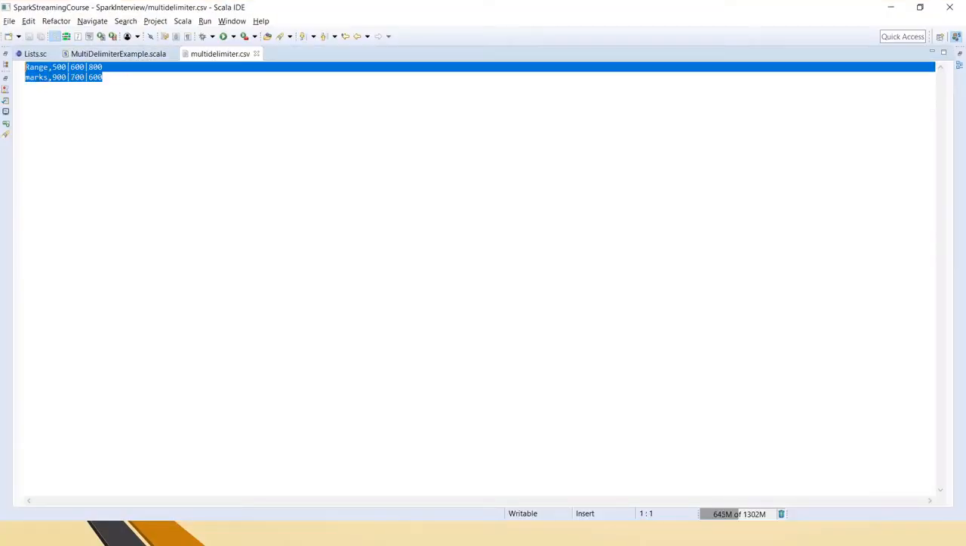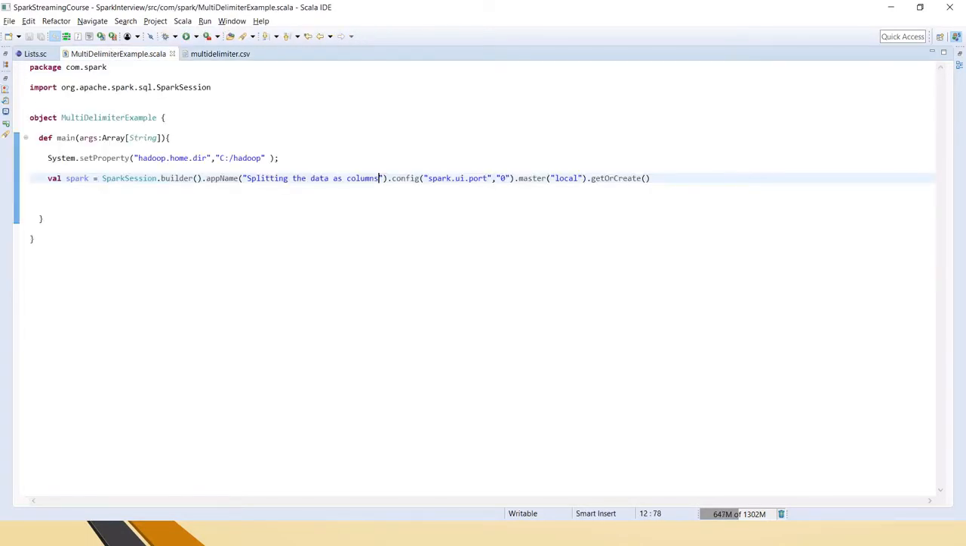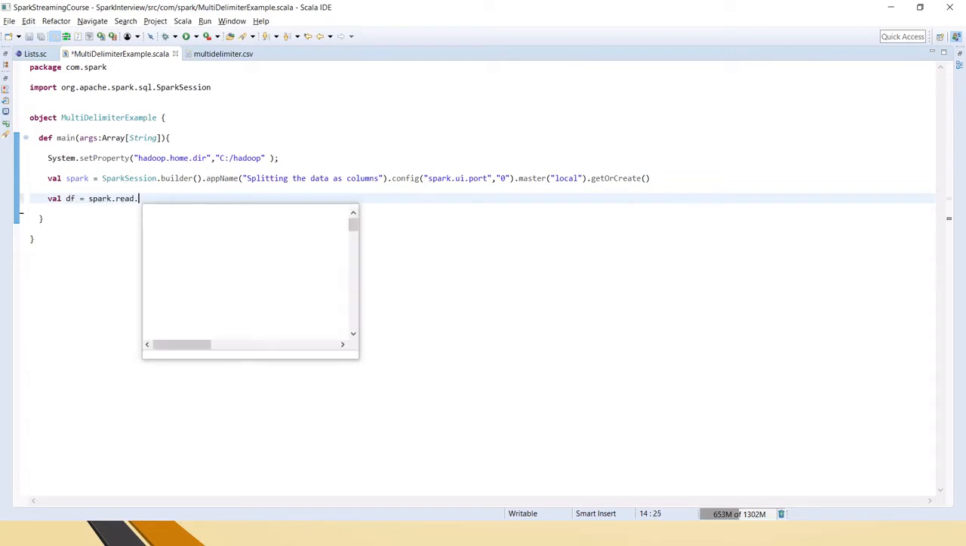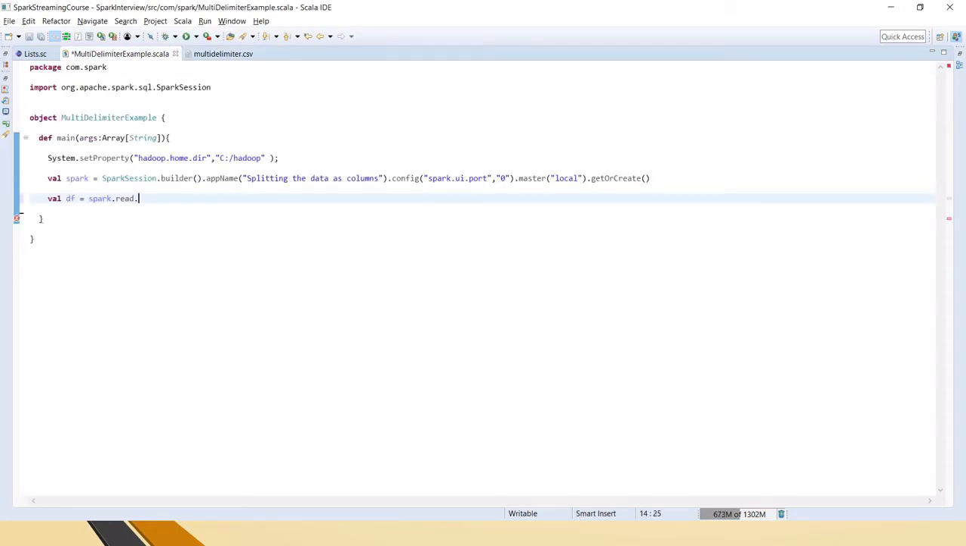So this is the file, the same that we just saw in the PPT. Friends, I just created a Scala object and defined the Spark session. Let's create a data frame to read this file. It doesn't have a header, if you notice, so for that reason I am not adding the header option. I am straightforward calling CSV.